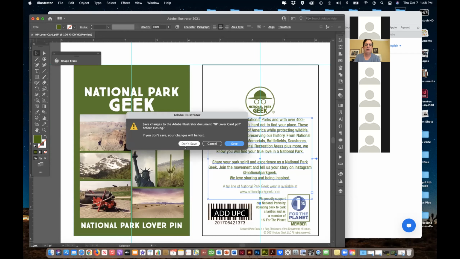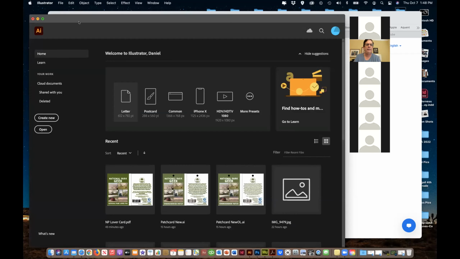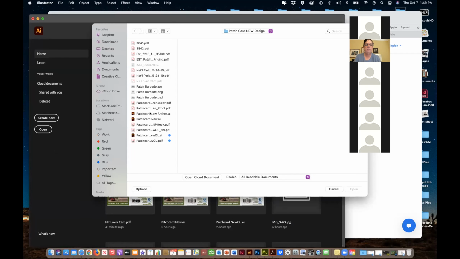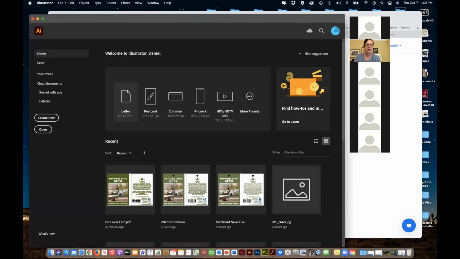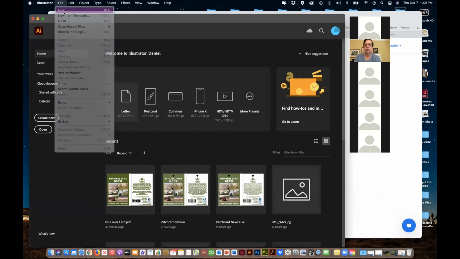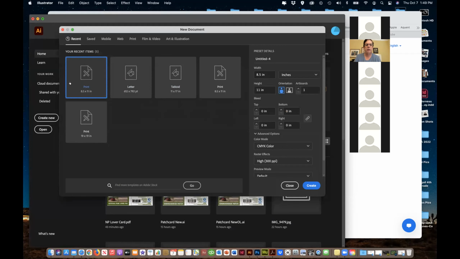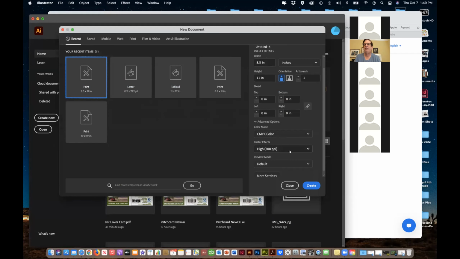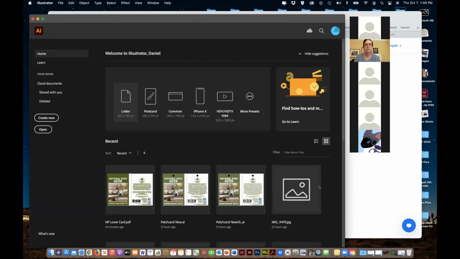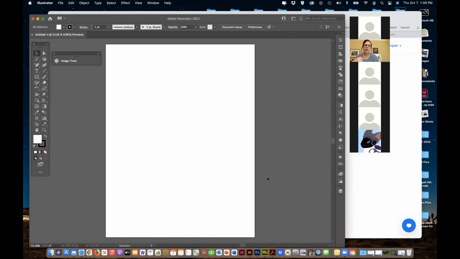So I'm going to close this out and I don't want to save that. And I'm going to open up a new file again. Let's cancel. Let's open new. And we're going to go to a print 8.5 by 11. Okay, it's CMYK. Again, if I bring in a photograph, it wants to bring it in at 300 dpi. And we have our starting point to go with.